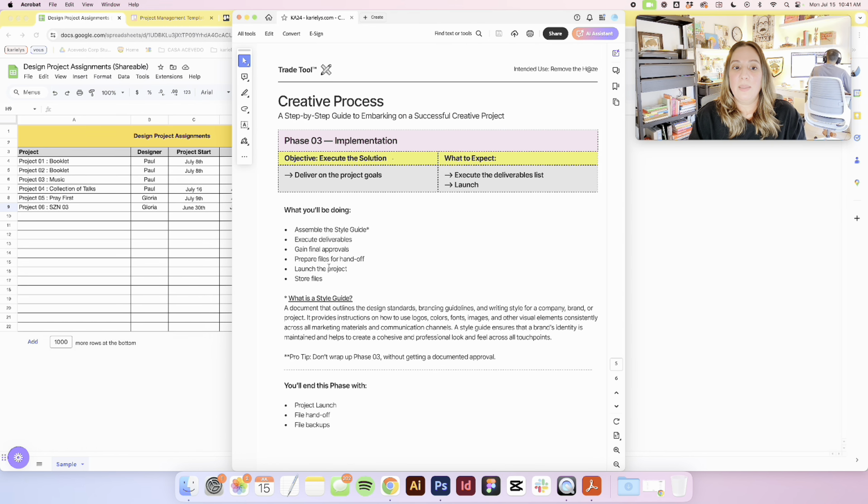All right. So some things that you're going to be doing: you're going to be assembling the style guide, which I explained down here, deliverables, any final approvals. You're going to prepare files for handoff, and you're going to launch the project and store your files. Okay. So that is the creative process. Those are the 3 phases.